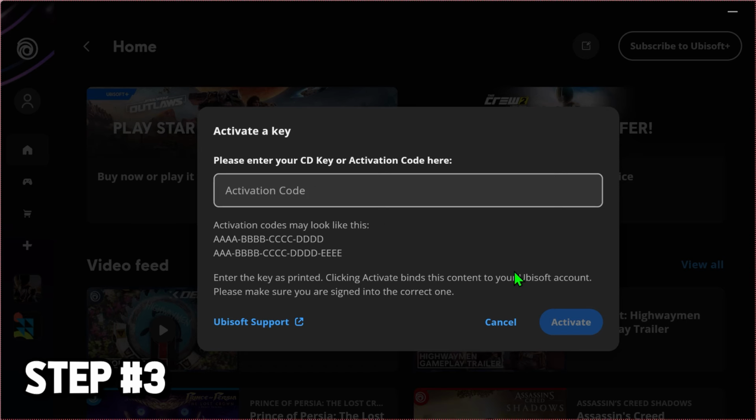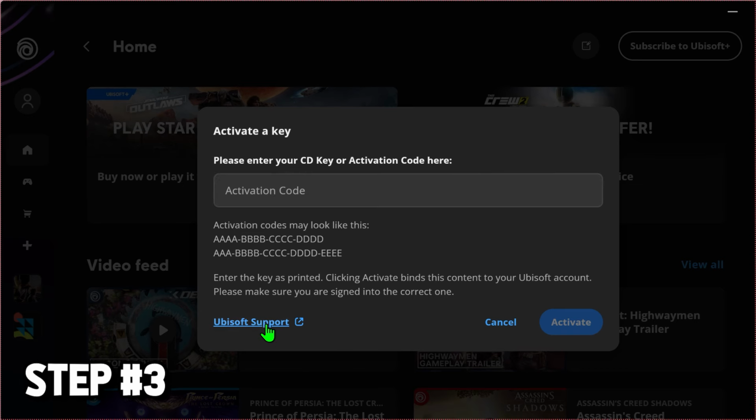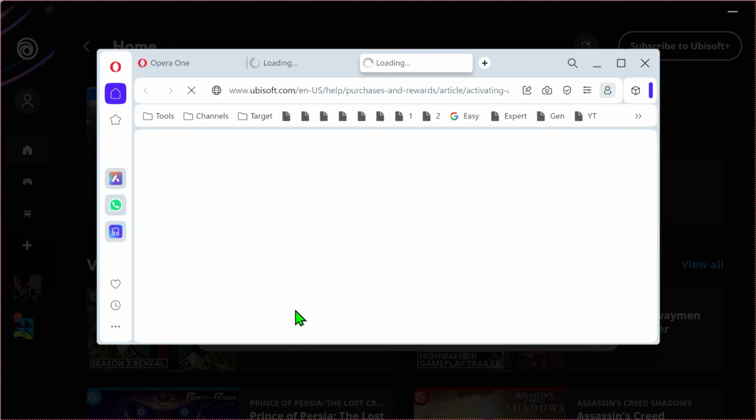After pasting it, you can simply click on that activate button, or in case you find any problem here, you can simply click on this Ubisoft support where you can chat with Ubisoft support to fix your issue. So that's how you can find the Ubisoft Connect activation code on Steam in just a few easy steps.